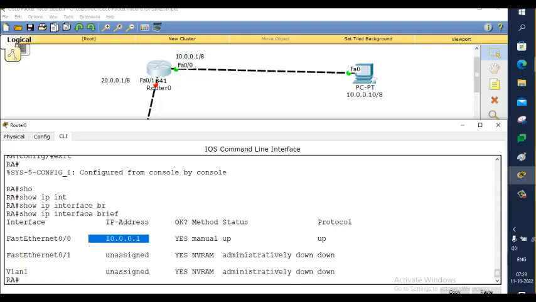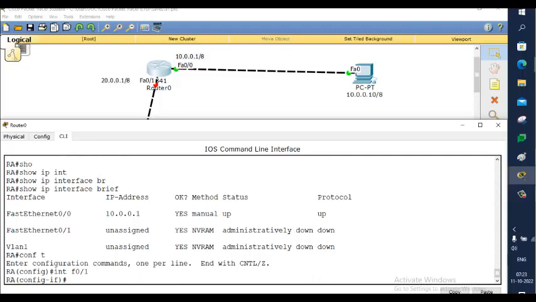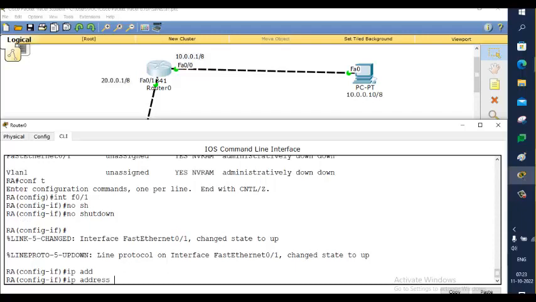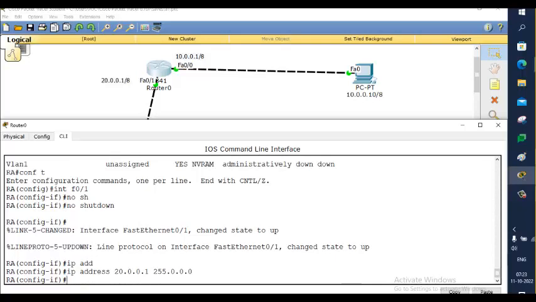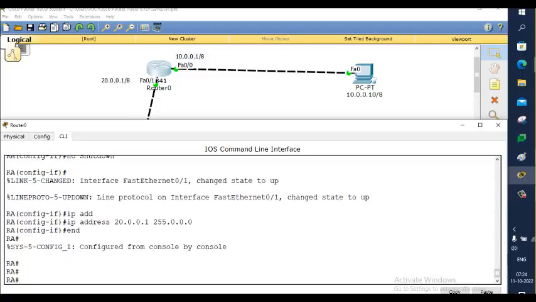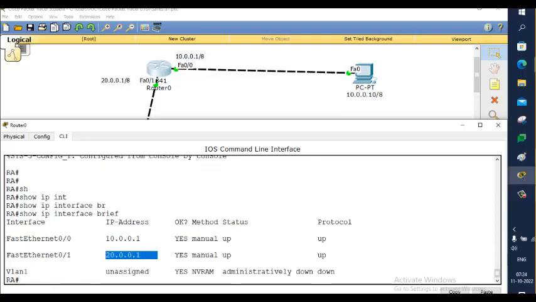Now let us also configure the other port, F0/1. Interface F0/1. I bring it up. IP address 20.0.0.1. Now you see, end will also take you directly to the privilege mode. Verify. Show ip interface brief. You see, both the interfaces are up.